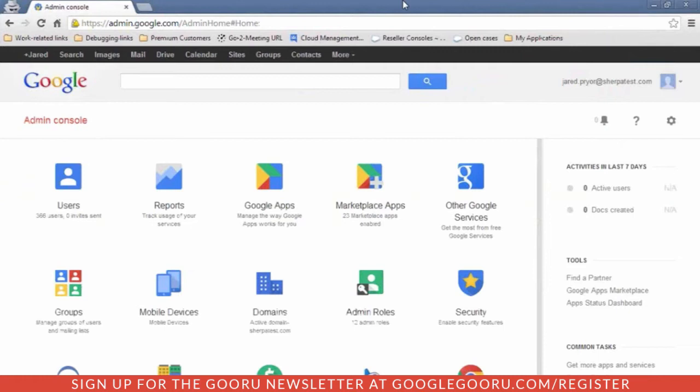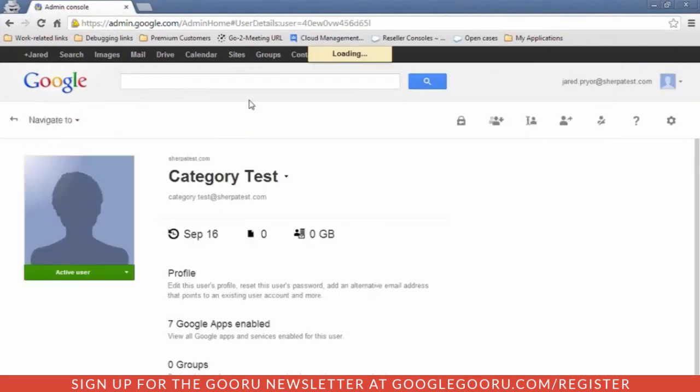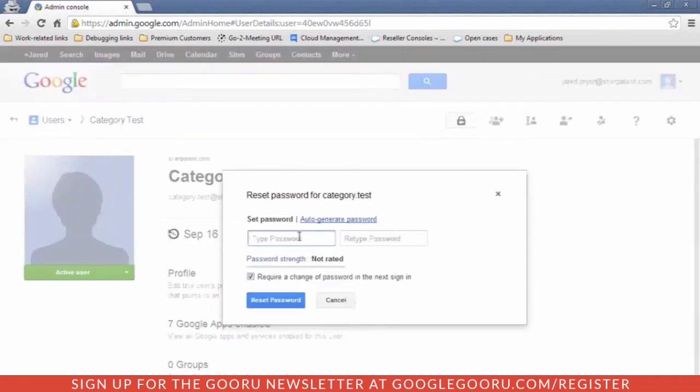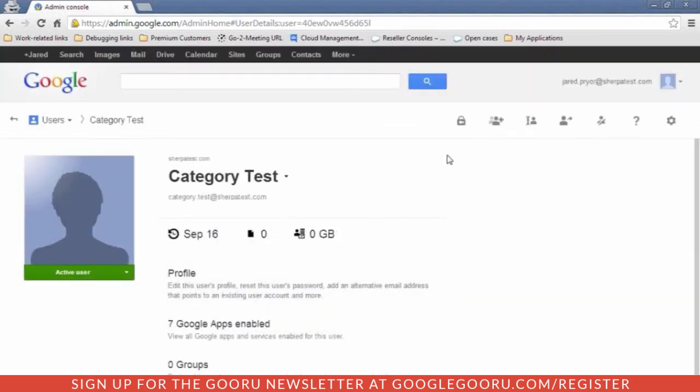So I've done that. Now next, you're going to search for the account that has been compromised. You can either do a search or I'm going to go to users, and I'm going to pretend that category test is the one that has been compromised. First thing, reset the password. Change it to something that's not going to be easily guessed. Always require change of password at next sign in, because that prevents some access via the APIs.